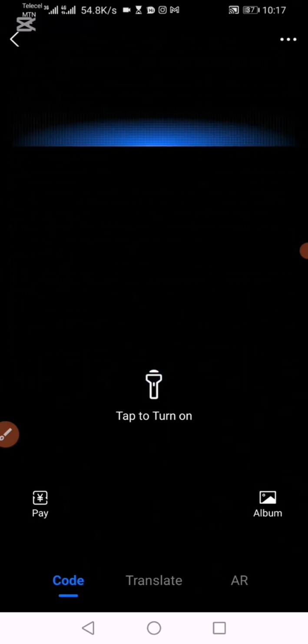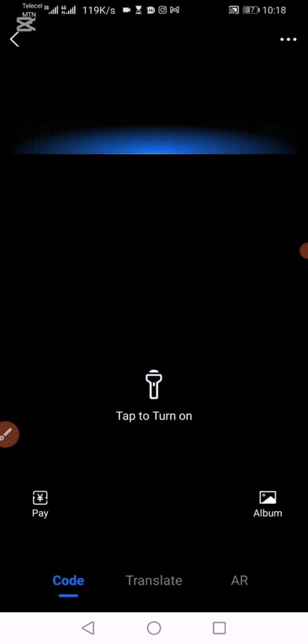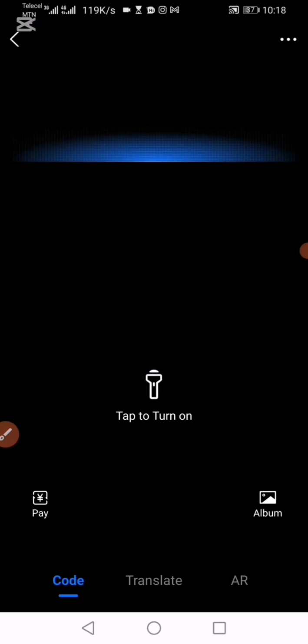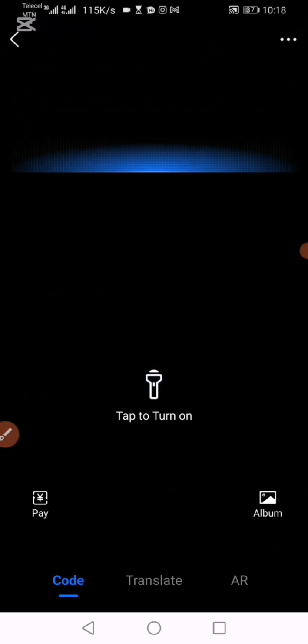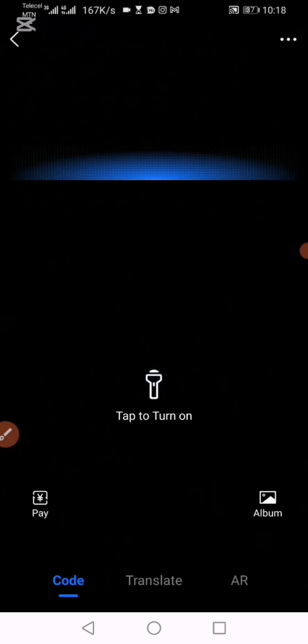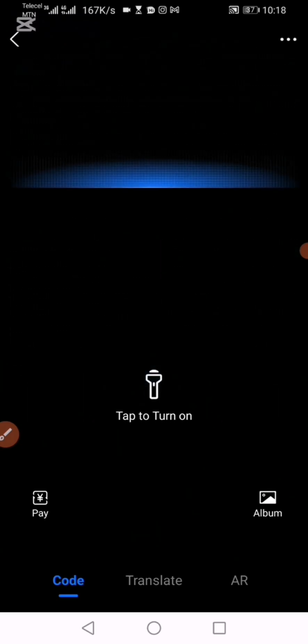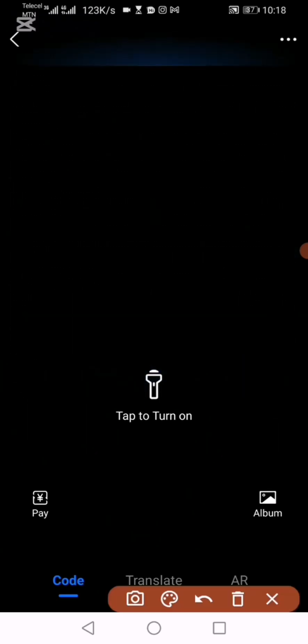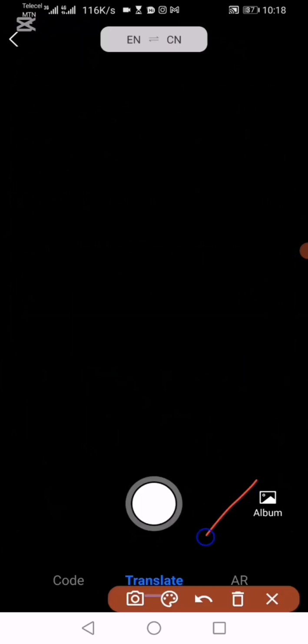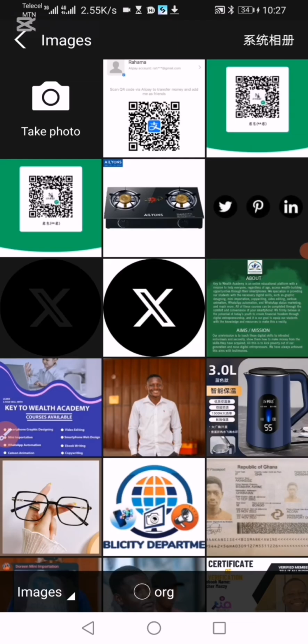If it opens up your camera and you have the QR code on a different phone, all you need to do is just point your camera to that QR code and scan it. But if you have the QR code on this same device, as a picture in your gallery, all you need to do is just tap on album. Look below. You see album? Just tap on album. If you tap on album, it takes you to your gallery. Then you choose the QR code.